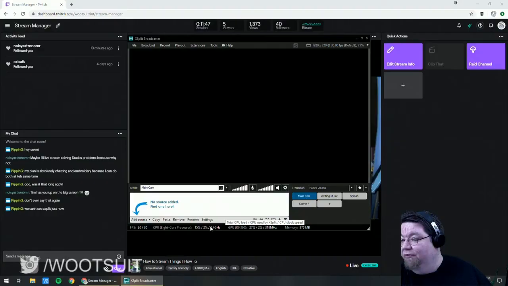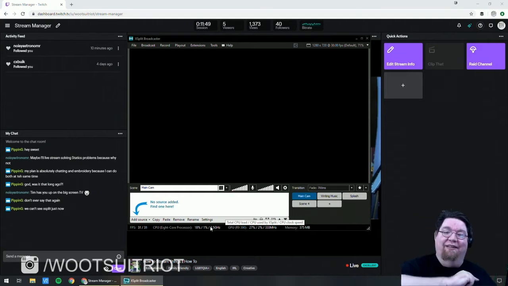XSplit will warn you. You'll notice at the bottom here, it tells you how much of your computer you're using. It tells you what kind of processor you have, what your frame rate is set to, and how much of your graphics and memory it's using. Right? So if this stuff starts to max out, the answer is turn your settings down. If you're streaming, usually this comes up when you can't see XSplit. Right? Yes, I knew that. I'm good at this.